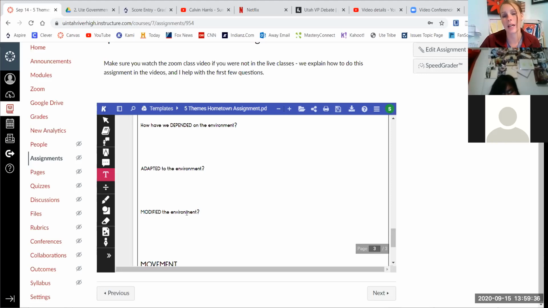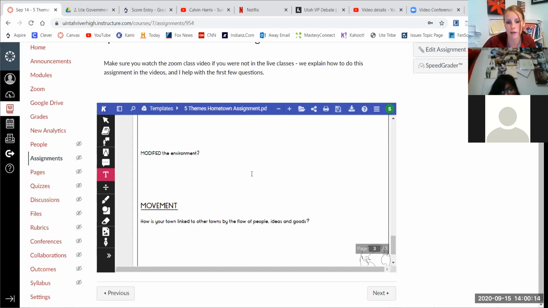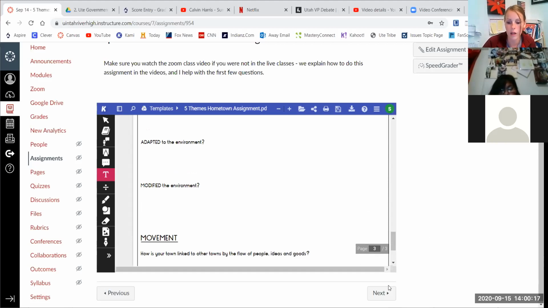And modify: how are we changing the environment? This one you don't need to do any research for, because you just look at how we are changing the environment. Are we building buildings and roads, and are we creating reservoirs? That one's easier. And this last one, movement: how is your town linked to other towns by the flow of people, ideas, and goods? How is your town linked to Fort Duchesne, or Roosevelt, or Vernal, or the Salt Lake area? What is the connection that you have with those? That is the rest of your homework. You may have to do some research if you can't think of it on your own.